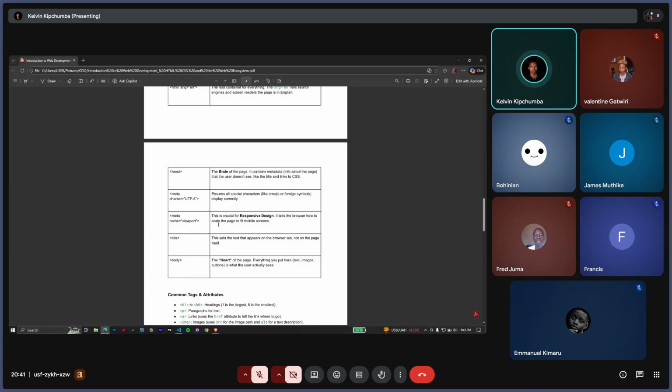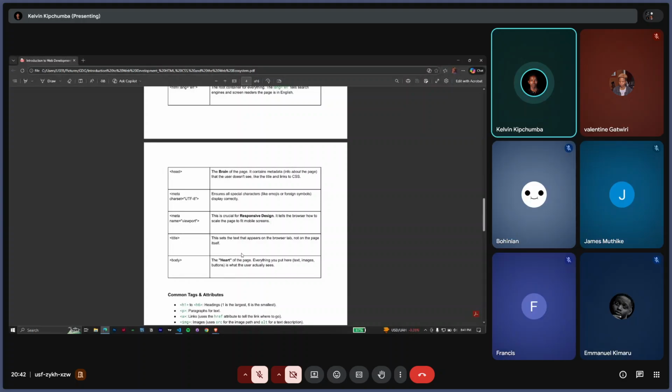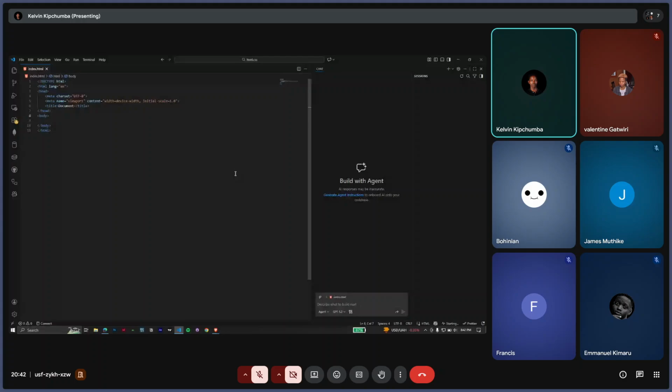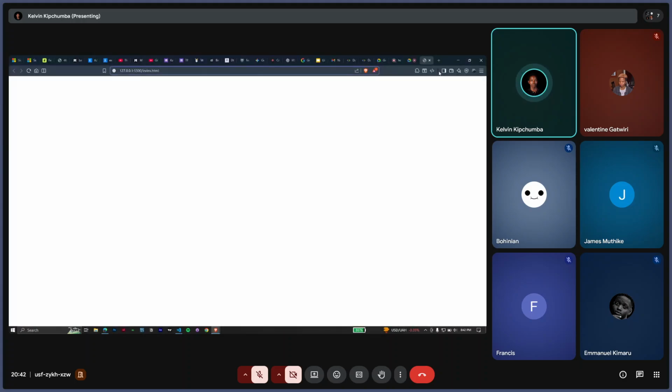The title simply sets the text that appears on the browser tab. For example, we can look at this. This is the title, and if you open this in the web, you will see it appearing on the tab. It should be appearing here. This is supposed to be appearing on the tab.